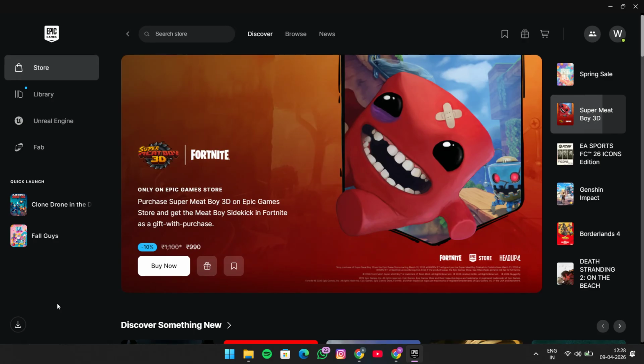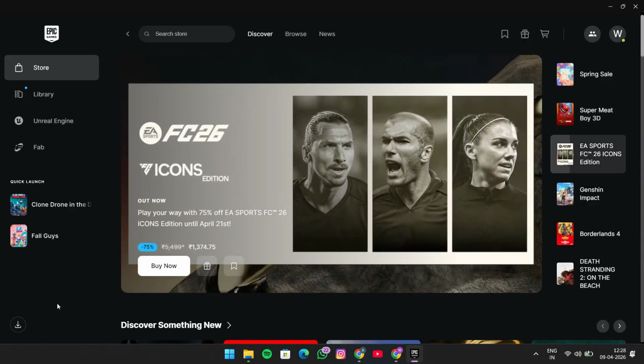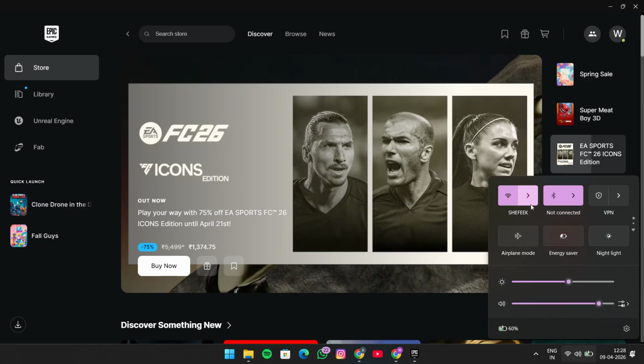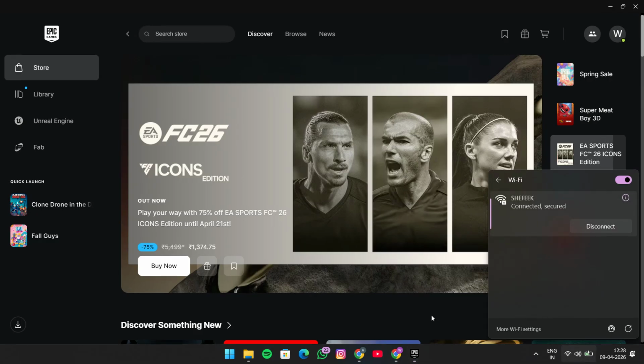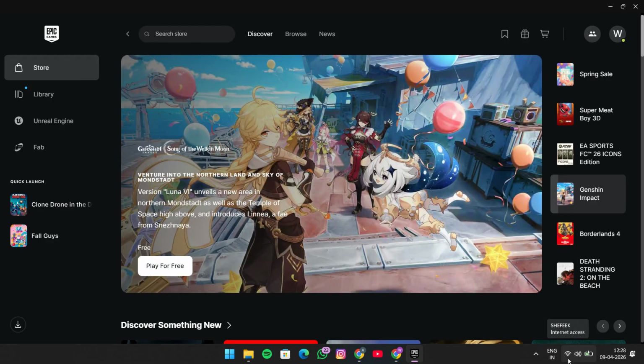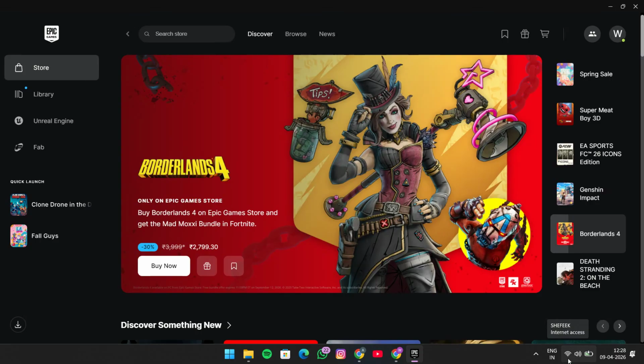If that still doesn't fix it, check your internet connection. Epic Games Launcher depends on a stable network connection to connect to its servers, verify files, and load account data. Make sure your Wi-Fi or Ethernet connection is active, and try opening a few websites to confirm your internet is working properly. If your connection is unstable, restart your router or switch networks if possible, then try launching the app again.